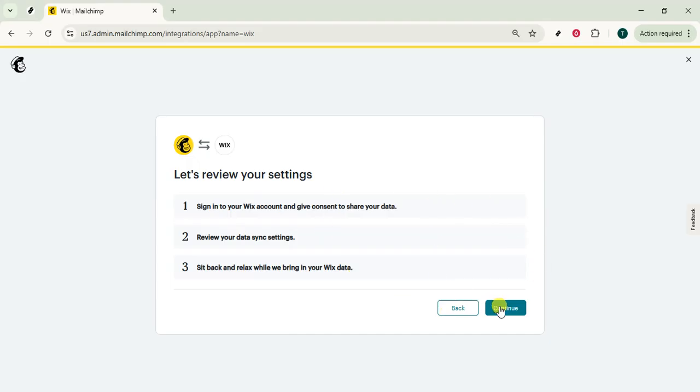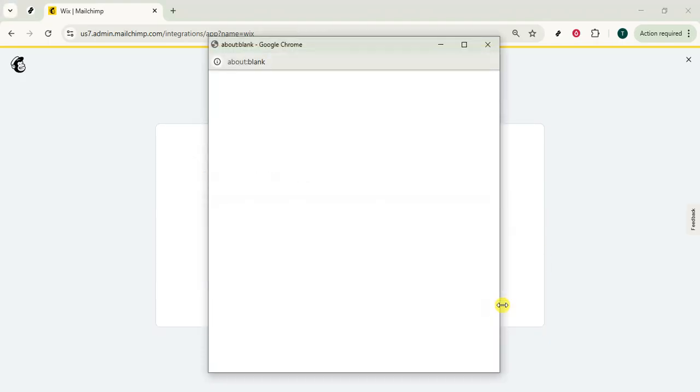If you manage multiple Mailchimp audiences or sites, keep track of which ones you intend to link, but you won't need to change any settings right now.